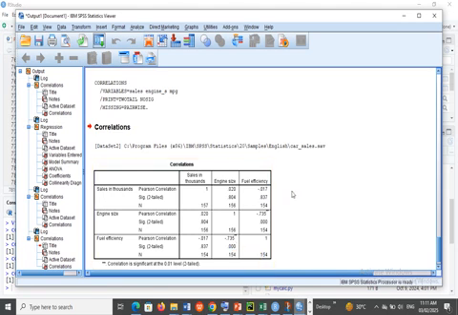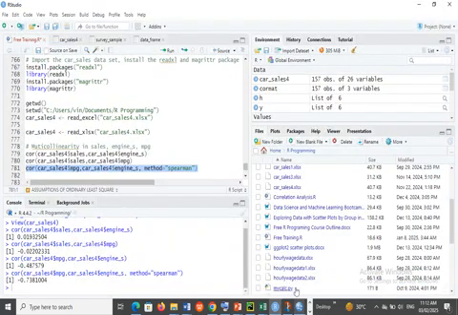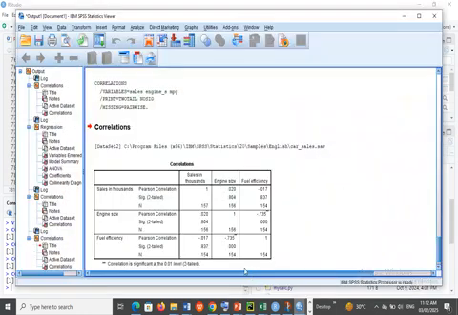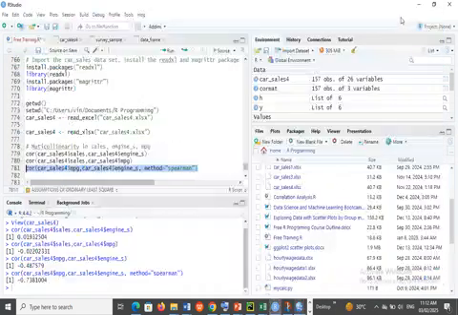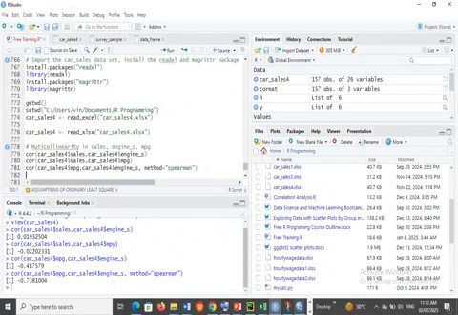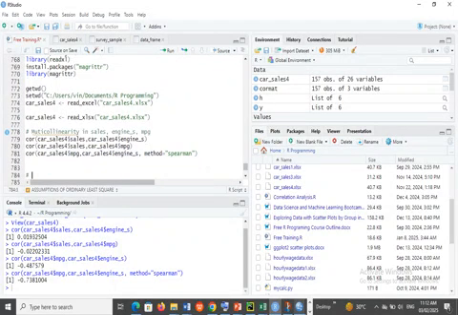So that is how to run correlation coefficients in SPSS and also in RStudio. Now when you look at R, it runs the correlation coefficients all at once. But in SPSS, I have to run it one after the other. So let's see how we can do that. Now we can decide to select the variables of interest: the sales, the engine size, and the fuel efficiency.